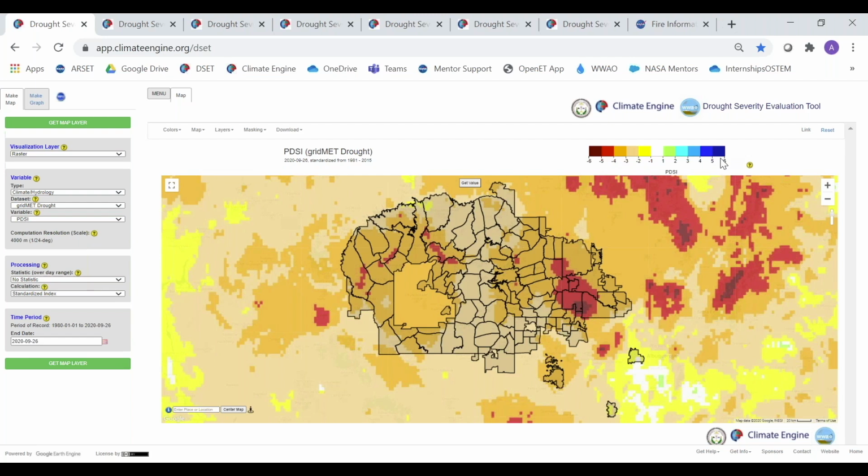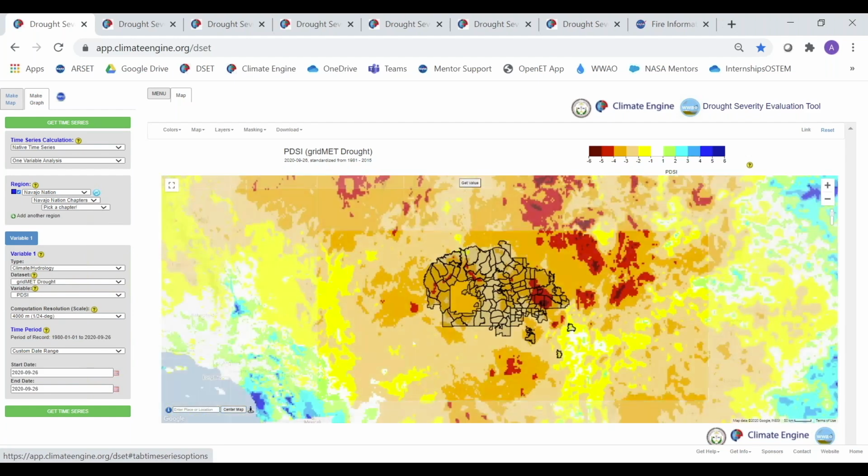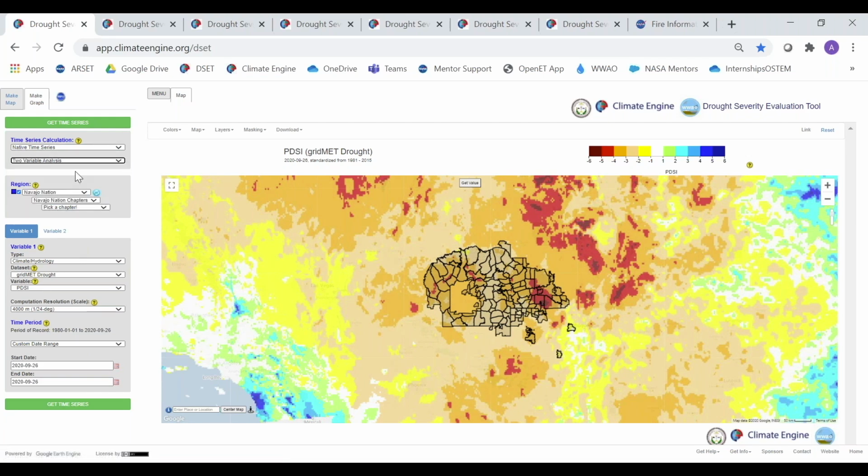Okay, so the last thing that we will examine with the drought example is we are going to now click on Make Graph. Sometimes it'll modify the outlook here, but that's okay. We are going to come over here and select Keep Native Time Series. We are going to select Two Variable Analysis.